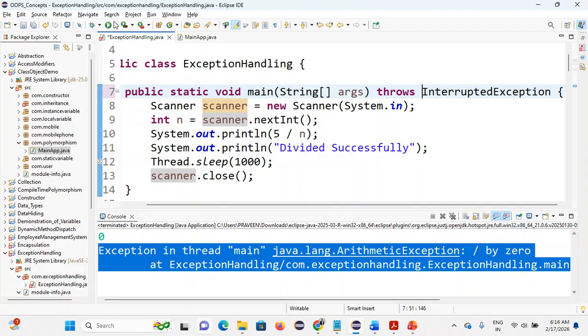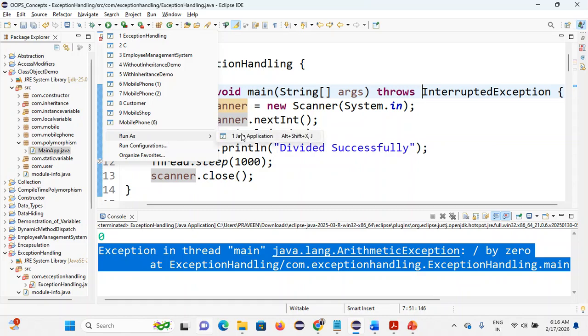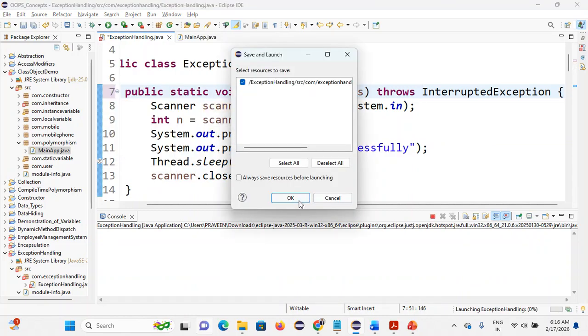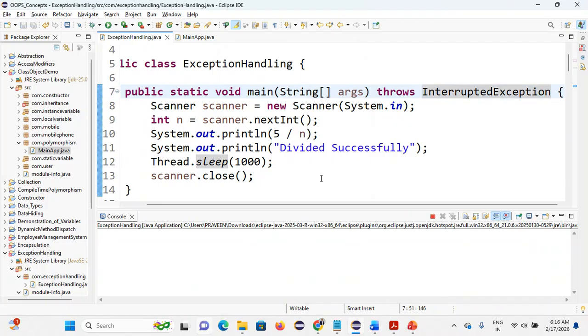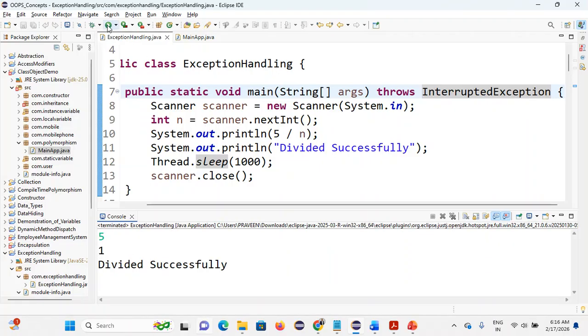Or if I'm giving the input at the time, I can give the keyboard interrupt option. So if I'm executing this program normally, I should give the input. The cursor on the console screen is waiting for the input. For example, if I'm giving 5, it will give the output, 1 divided successfully, no issues.